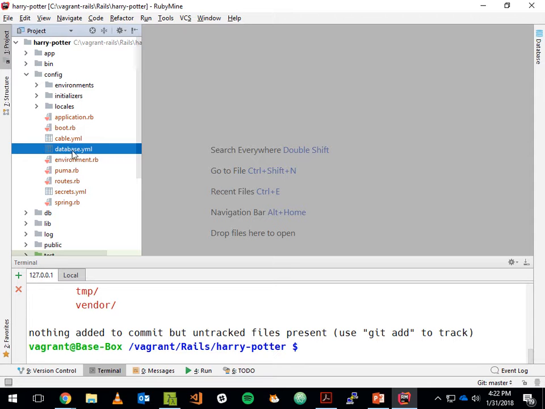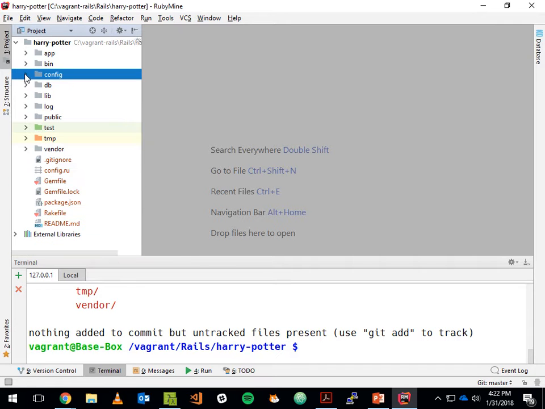Specifically, anytime we need to reassign database credentials, we'll be working with this database.yml. And as we're adding new routes, so URIs that route to various controller actions, we'll be working with that routing file. Another folder that we'll spend some time with is going to be the DB folder.